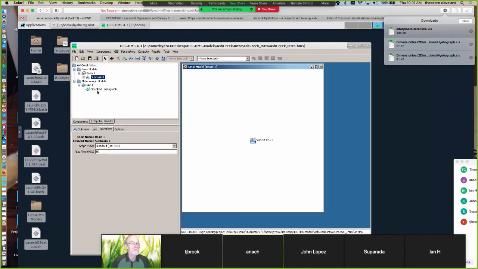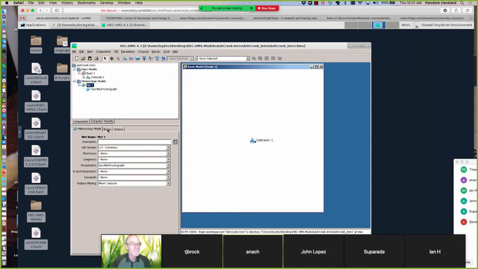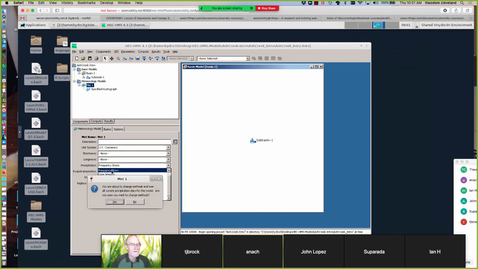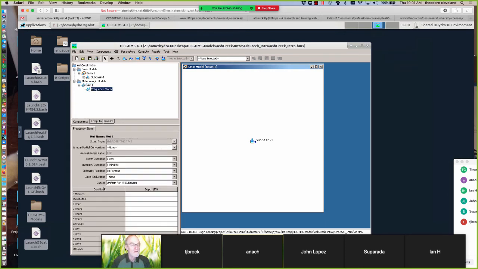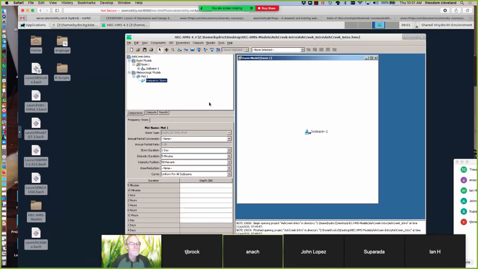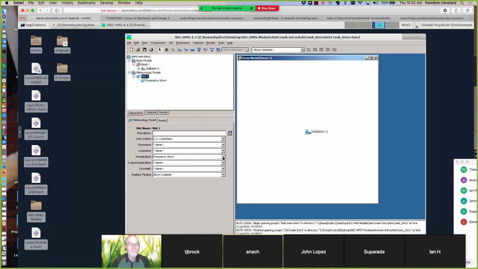So we're going to use a different kind. We'll use a frequency storm. So I'm going to pick a particular type of storm. Remember when we were talking about design storms? I'm going to use what HEC-HMS calls a frequency storm. And in the, rats, we used to have the SCS type storm in it. That's really what I want to get.